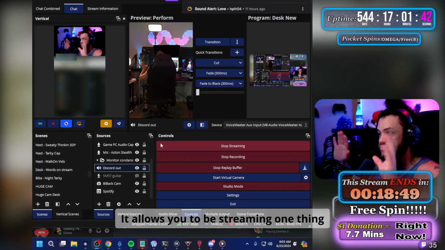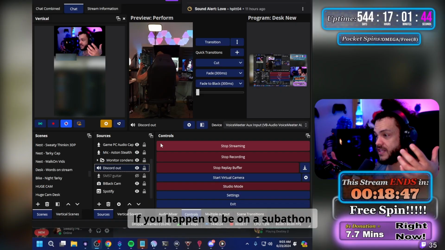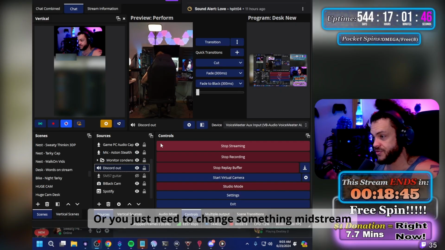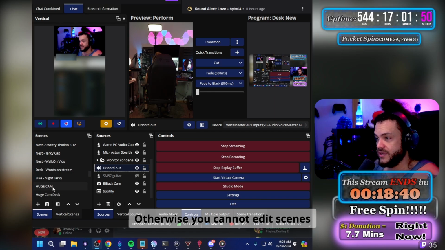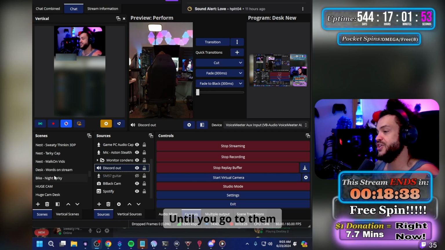It allows you to be streaming one thing. If you happen to be on a subathon or you just need to change something midstream for some reason, you have to know about this. Otherwise, you cannot edit scenes until you go to them.